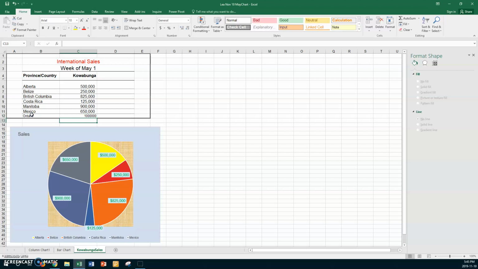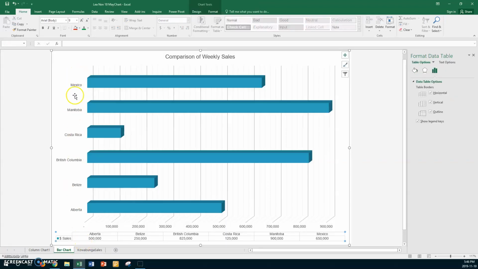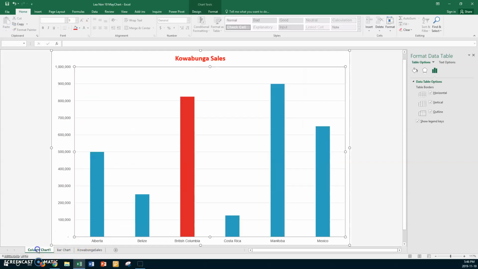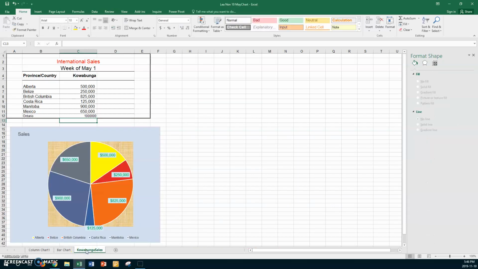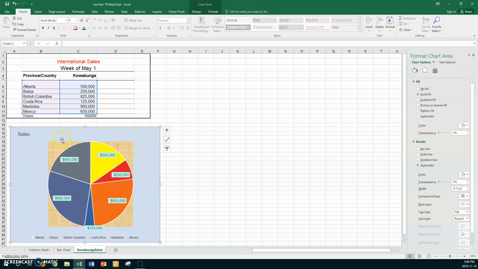So now, did you see Ontario? Did this chart change, the pie chart? No. If you click the bar chart, is there any Ontario? No. Did you click the column chart? Is there any Ontario? No. So go back to your Cowabungas, and we have to look at why there isn't. All right? So click on your pie chart, and what do you see?